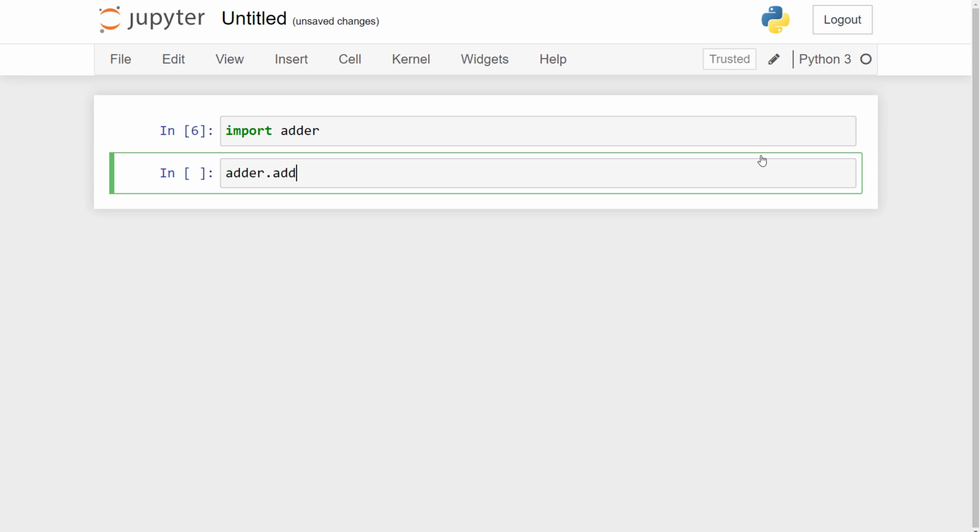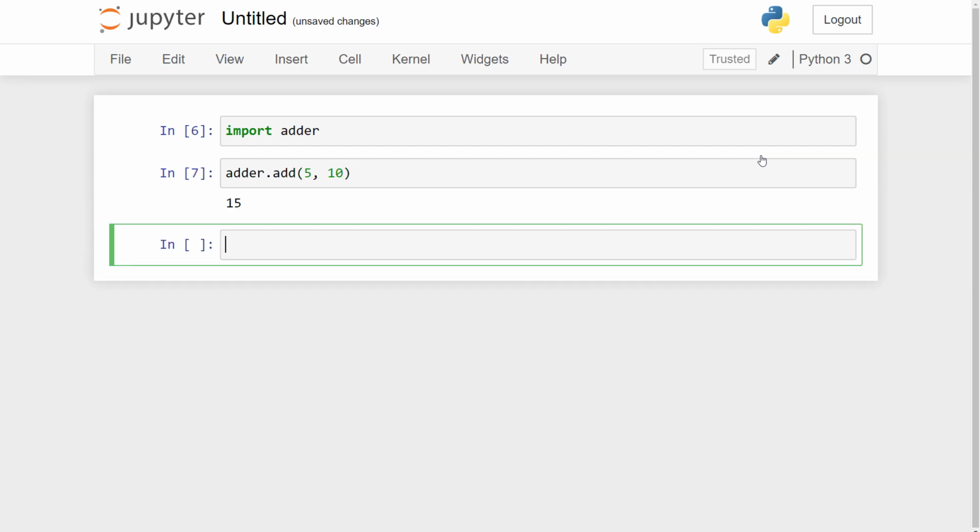So if I put .add and then open a set of parentheses, I'm able to pass in 2 arguments. So let's put in 5, 10, and when we run this, you can see that we get 15 printed to the screen, just like we expected.